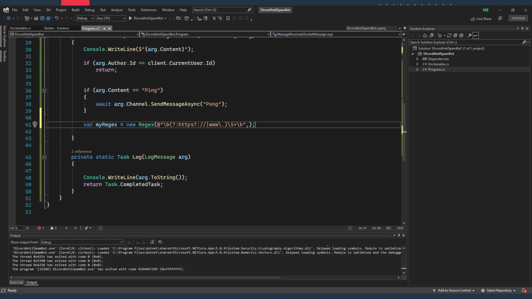So it will look for any string that starts with HTTPS, and the S here is optional. That's why we have the question mark followed by a colon, double forward slash, or www dot followed by any number of non-white space characters. That's why we have the \S here, and the plus indicates that it's one or more non-white space characters. Of course, this part of the bot can be improved, which I'll leave to you, because I've seen some links that start with something other than HTTP or HTTPS or www.